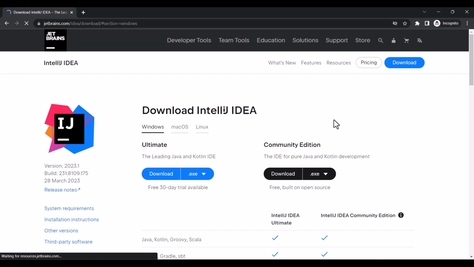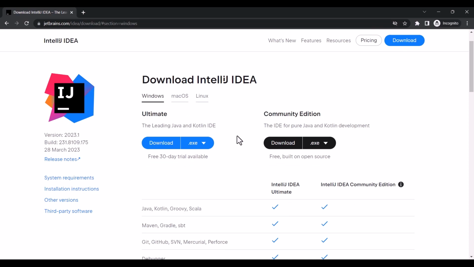and here you see two versions. One is Ultimate Edition and another one is Community Edition. Now the Community Edition is free and open source, and it has so many features which enable you to develop your programs in Java and also for Kotlin as well. So that's why this Community Edition is good. Otherwise you can pay for the software using the Ultimate Edition, so we are not going to use that.